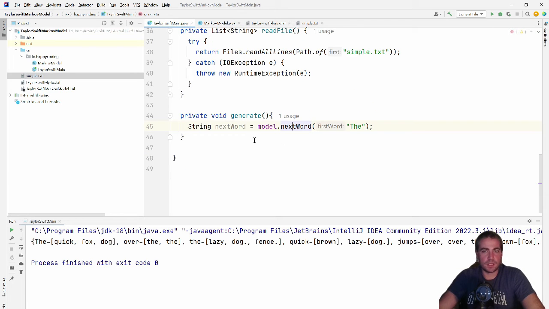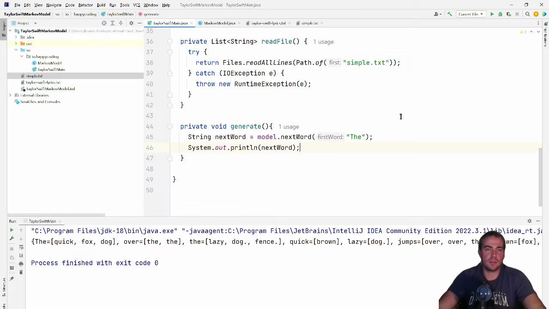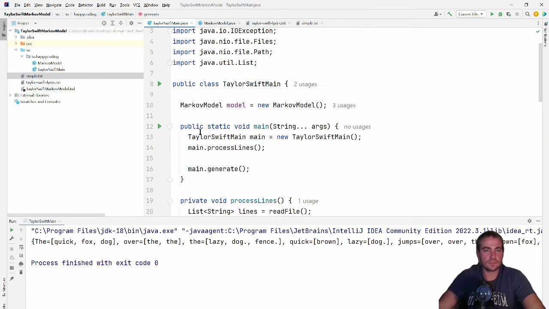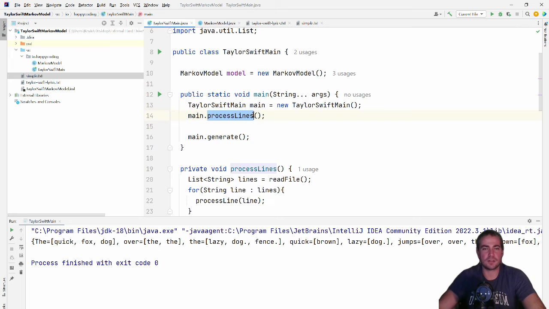Okay, let's see. So let's just see what happens. So then let me also print this out, system.out.println next word. And okay, so back to my main function. My main creates an instance of this main class, says process lines. Maybe I could just call that process or something.